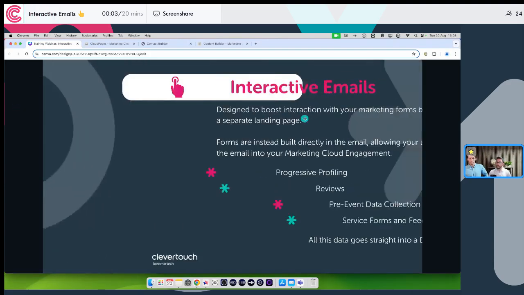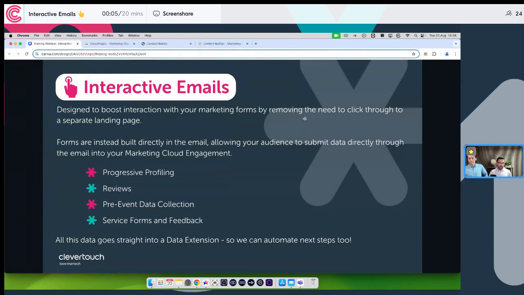Let's get into this a little bit. So interactive emails, this is not just a buzzword. This is actually a specific feature that exists within Marketing Cloud that is designed to boost interaction with your marketing and data collection forms. The idea behind it is that it removes that need to click through to a separate landing page, and we can actually build our data collection forms directly in the emails, and we can allow people to fill out that information right there in their inbox.